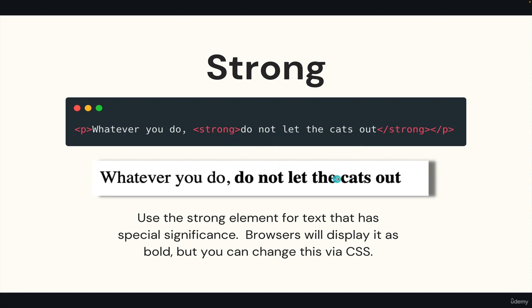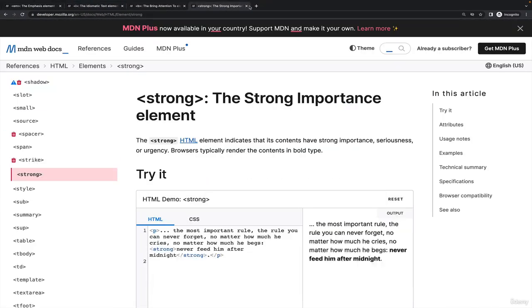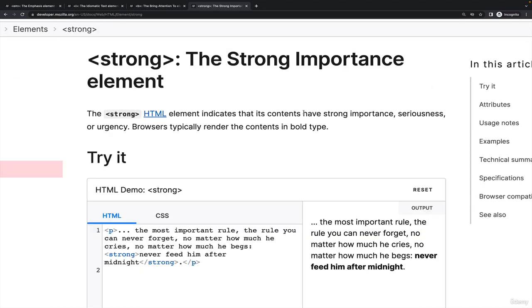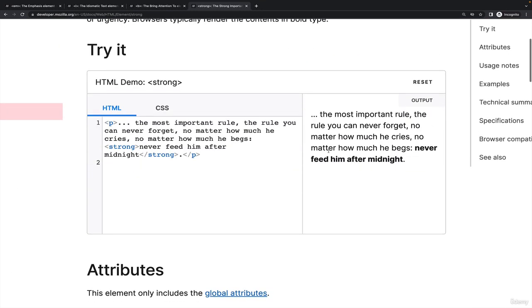That strength there is encoded by the strong element. It will be bolded, but more importantly, it says something about the content. It says that this is stronger, it's more important in some way, it's more significant than the rest of the text. And a screen reader will also recognize that and change the tone of its voice. So if you look at the strong element on Mozilla Developer Network, it tells us basically use it for strong importance, seriousness, urgency. So something like this.